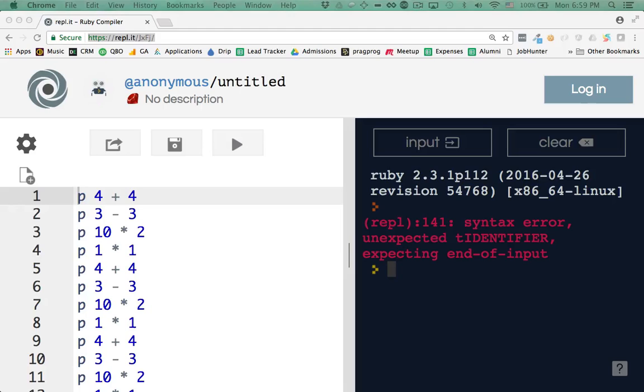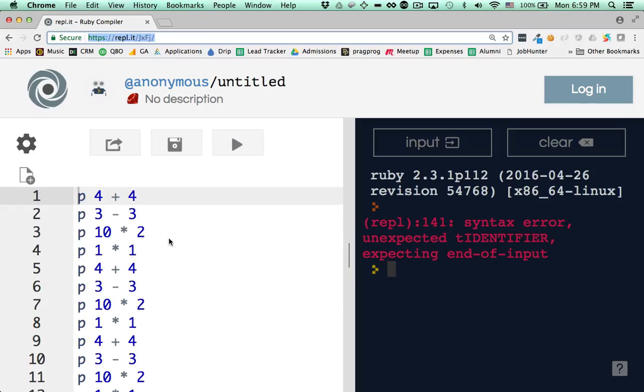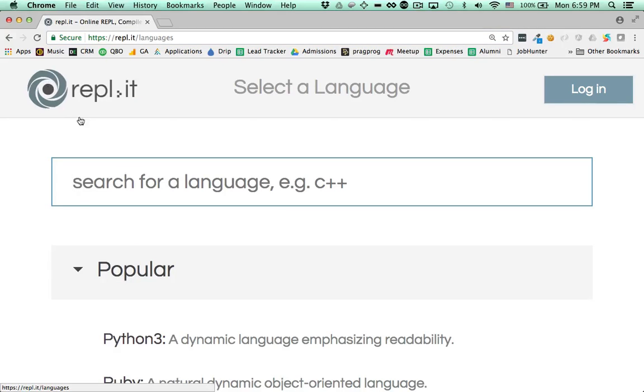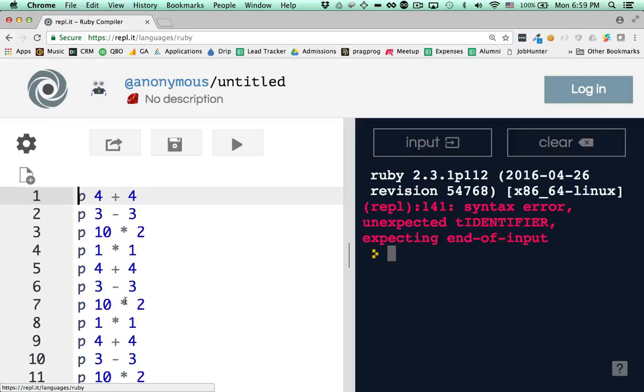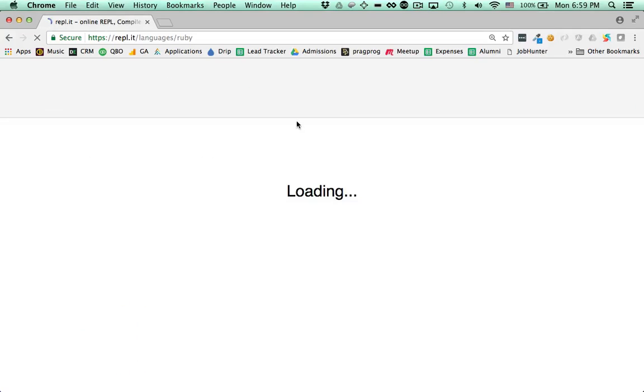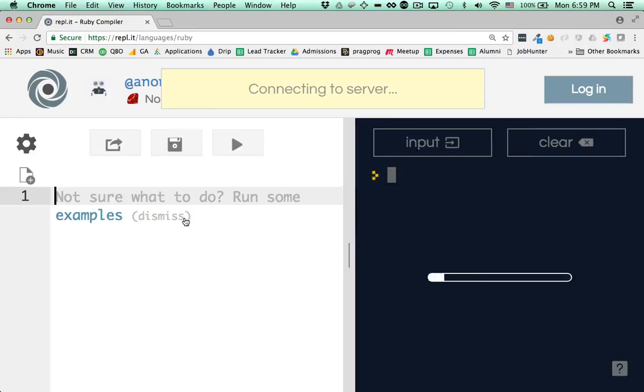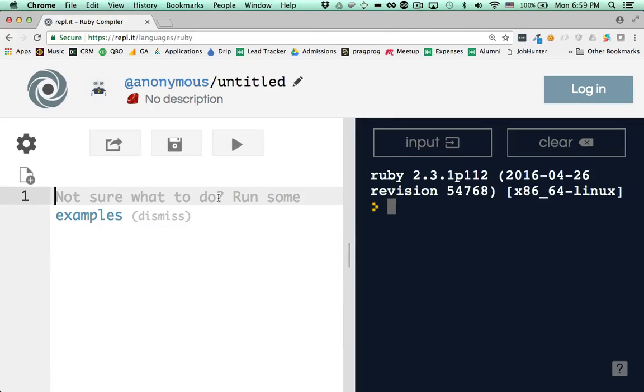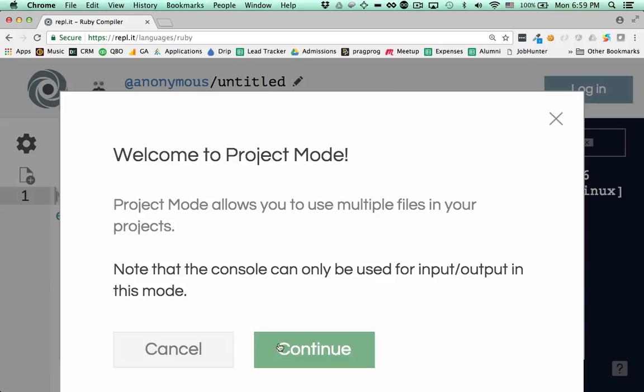Okay, so I'm going to start over. It's really annoying. Unless one of you could tell me how to start a new thing easily, what I do is I go back here, then click on Ruby, and then hit refresh. If someone finds a faster way to start a new code file, let me know. Okay. Once again, I'm going to click on that.